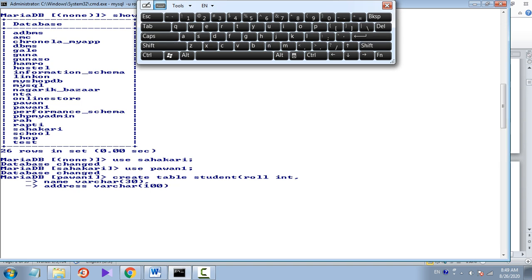And after that I am closing this bracket also. One bracket is for varchar and next bracket is for table. We are closing table, and after that we have to put semicolon. Now query OK, 0 rows affected. That means we have already created table. We have already created table named student.